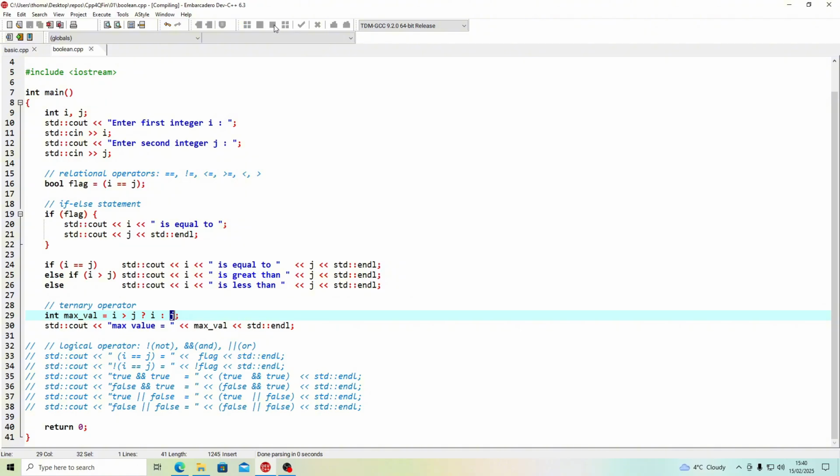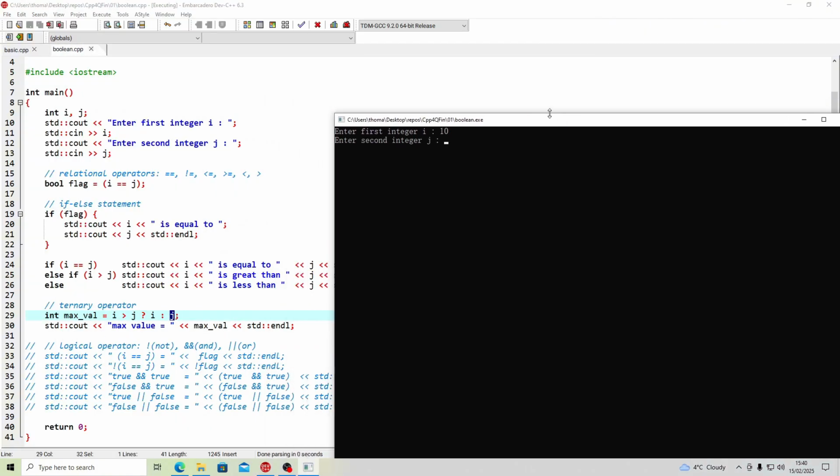Let's click compile and run. 10 and 20. We can see the same output as before, plus the new output max value equals 20. We are checking i larger than j, which is false, because i is 10 and j is 20. So it will go to the right-hand side of the colon, which is j. j is 20, so value 20 is assigned to max value. Hence, the program will output max value equals 20.